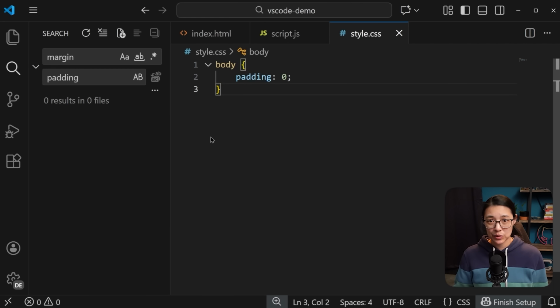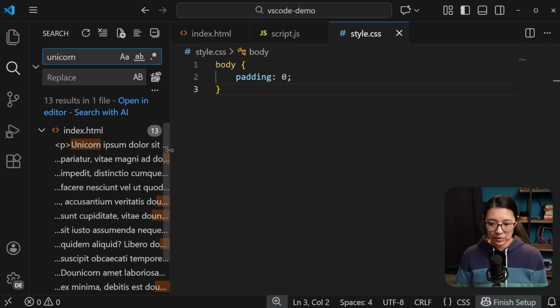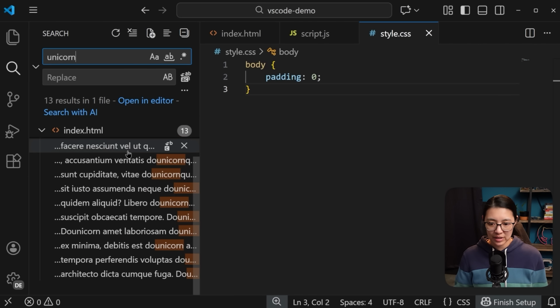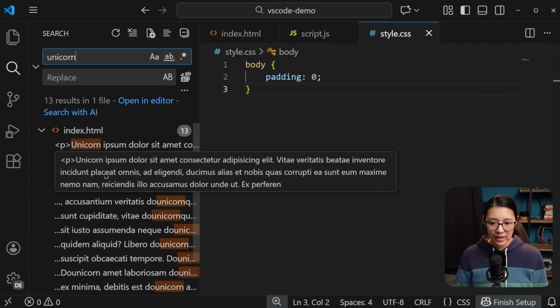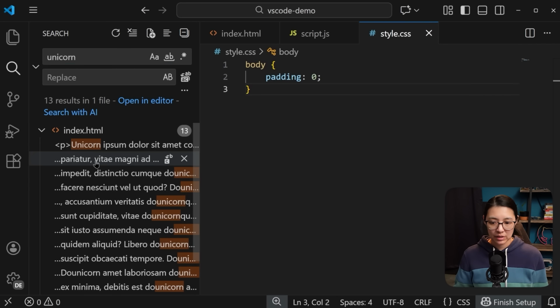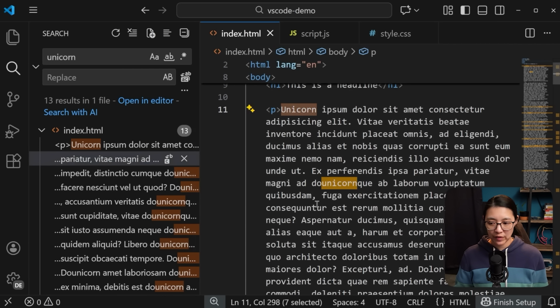Now, a lot of times you are probably going to want to actually open the file that the search result is in. So let's do another search in the project for the word unicorn. We'll get all the results of the word unicorn, which are in the index.html file. And you can double click on one of the lines to open the file and go to that search match.